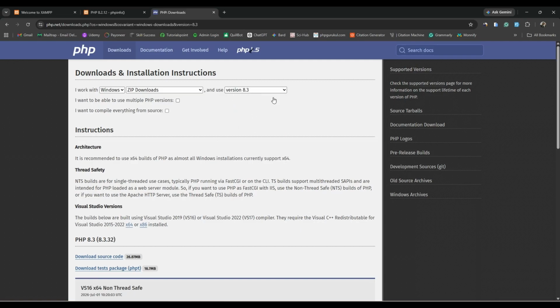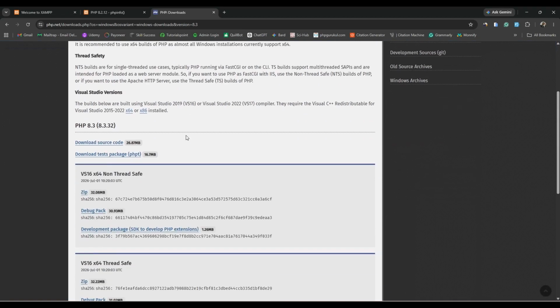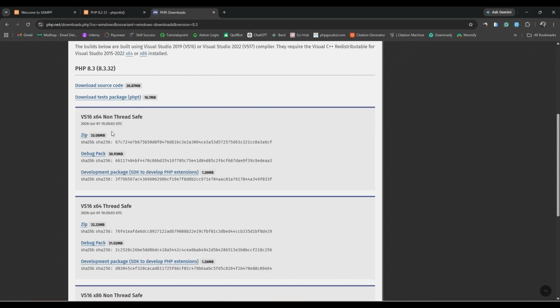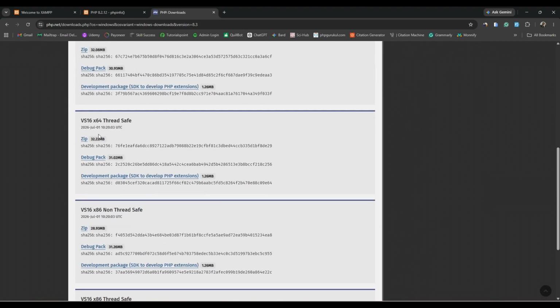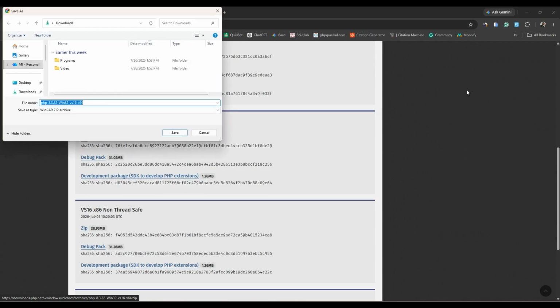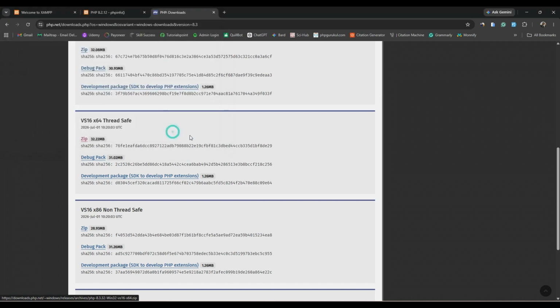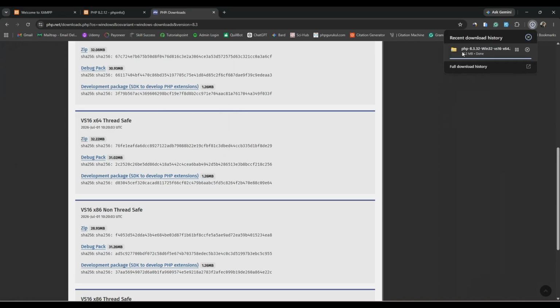Make sure that that one is selected, and we're going to scroll down and make sure that we are downloading the thread safe version. As you can see here, we have the non-thread safe, and underneath right here we have the thread safe version. So we're going to click on the zip link right here, just so we have our PHP 8.3 thread safe version downloaded onto our local machine. We're going to hit the save button, and as you can see right here, our PHP is downloaded.